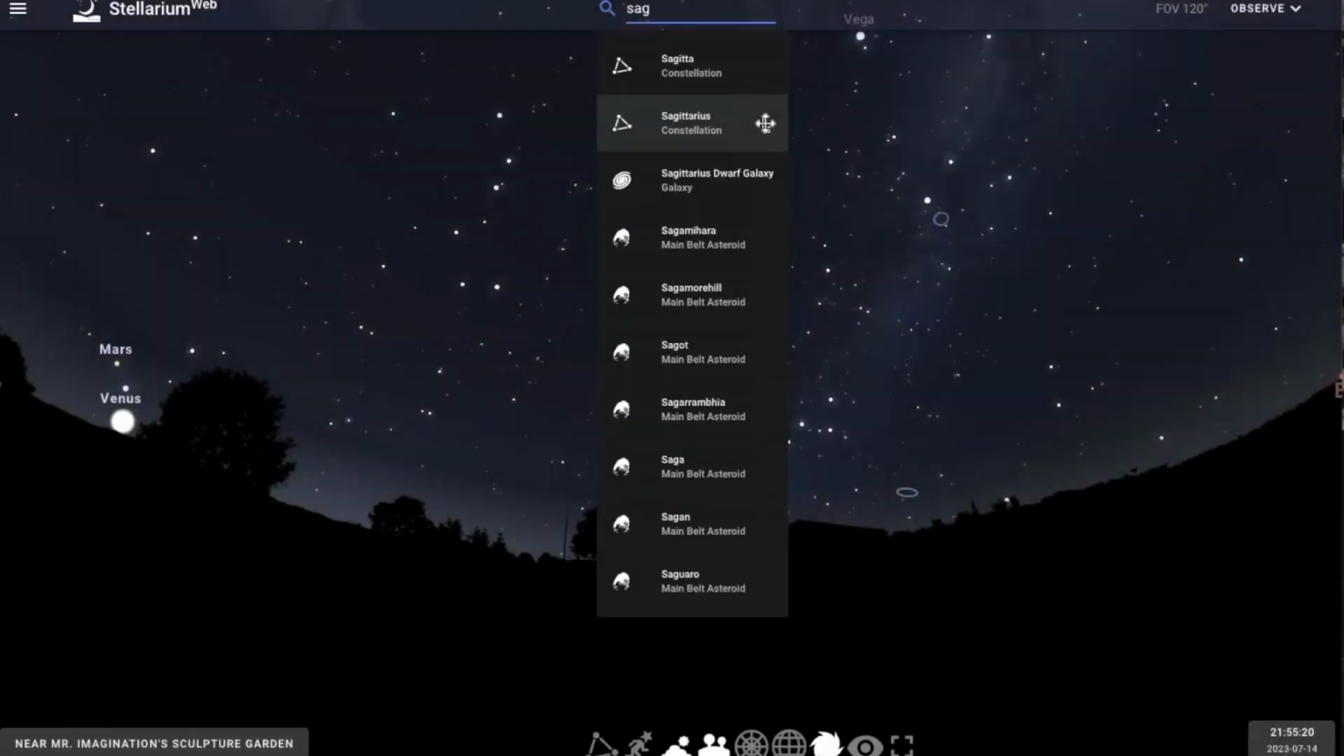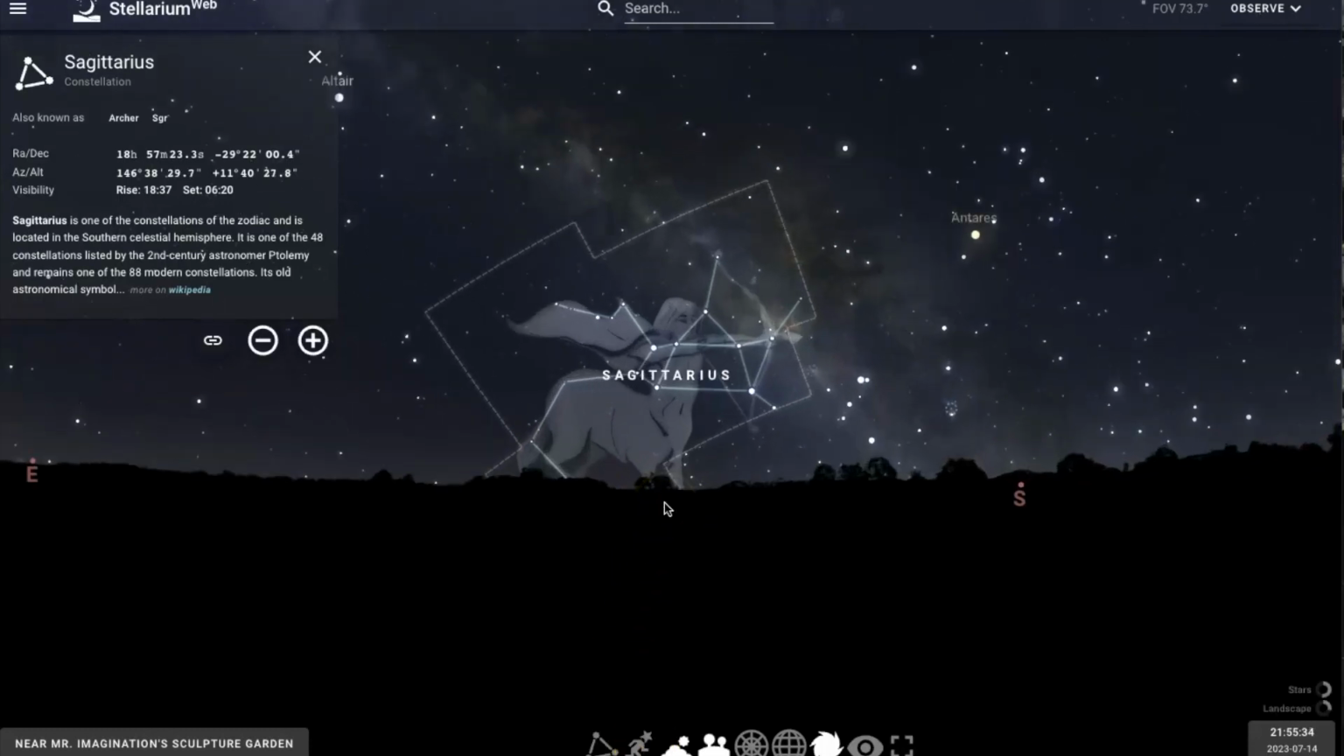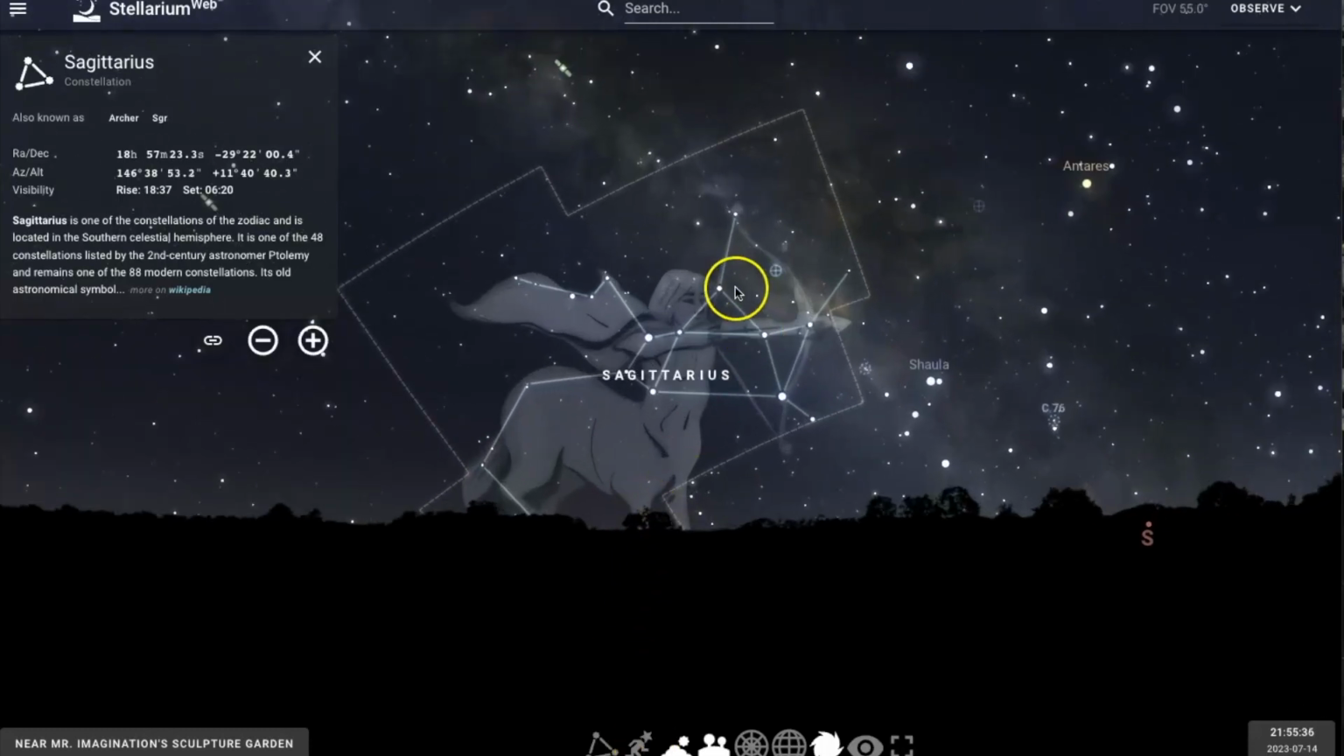Now we're going to use Stellarium to help us find the Teapot Asterism. You want to be able to type teapot into Stellarium because it only really recognizes constellations and not asterisms. So if I click on this right here, I am going to go ahead and zoom in a little bit. And immediately I can just see that teapot shape. Here's the handle, here's the spout, here's the little cap on top of the pot. And notice the Milky Way is here in the background.